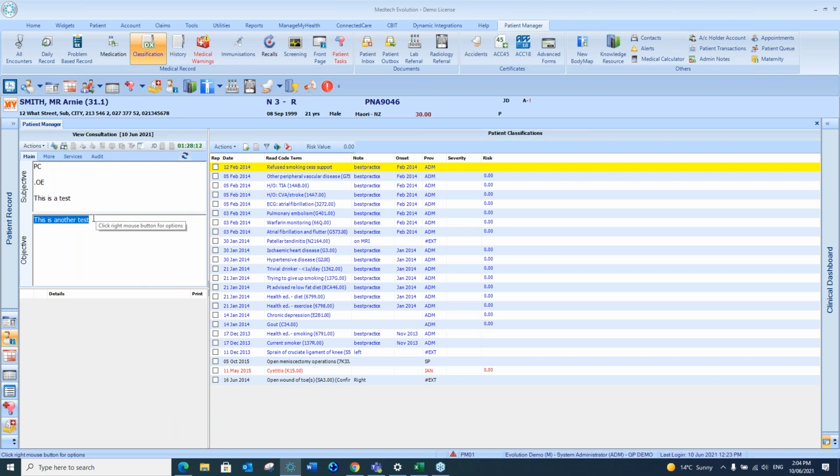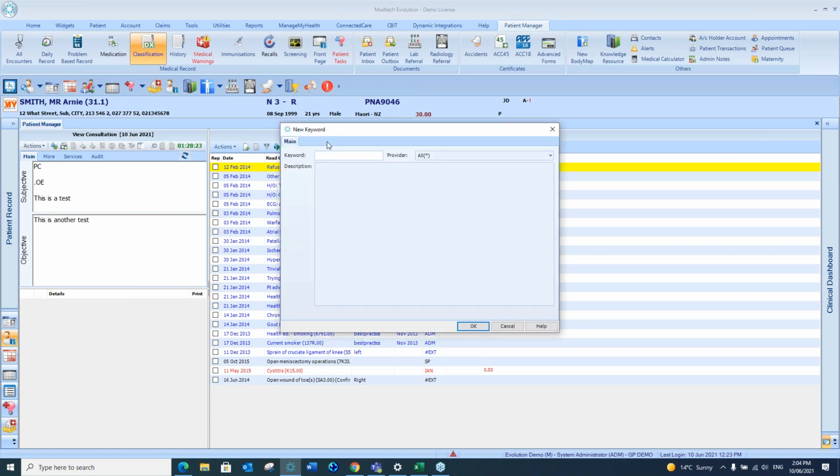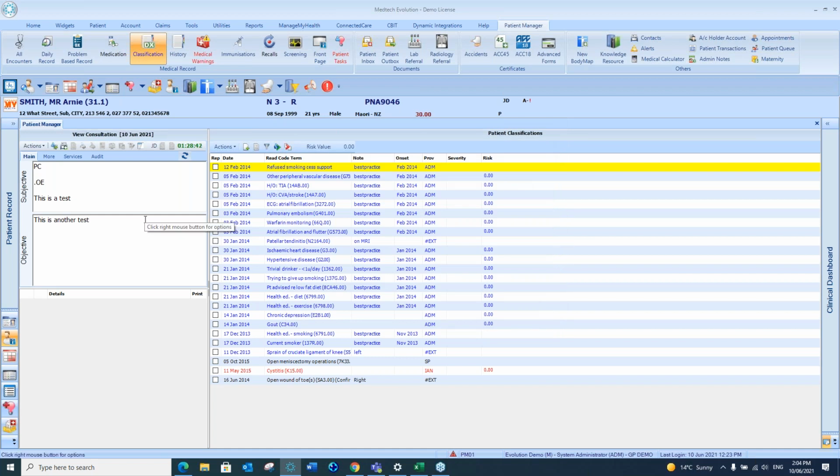Then once you've copied it, click on the end without putting a space in and right click. And you can add a clinical keyword here. And that will take you into the keywords and you can give it a code, test 2, and right click or Control V, and that will add the sentence that you wrote into your consultation notes and go OK. And now that sentence that you wrote is a keyword that you can use again and again, over and over. So those are some quick things to set up for you.